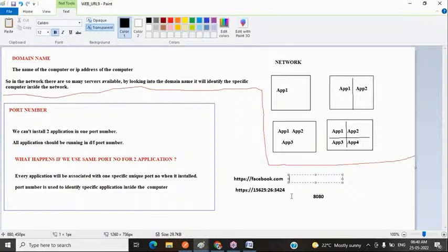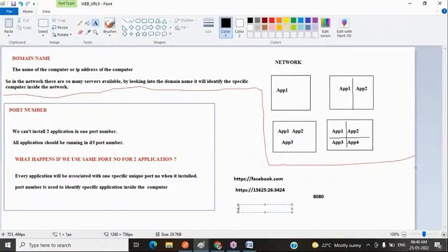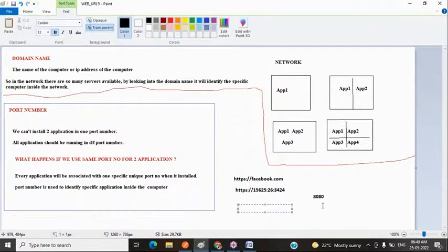For example, if I am using Facebook, it's not possible to use Instagram at the same time, because it's running on the same port number and the server is busy at that time. When the server is busy, it's not able to serve another application on the same port number. Every application is associated with one specific unique port number when it is installed. The port number is used to identify the specific application inside the computer.